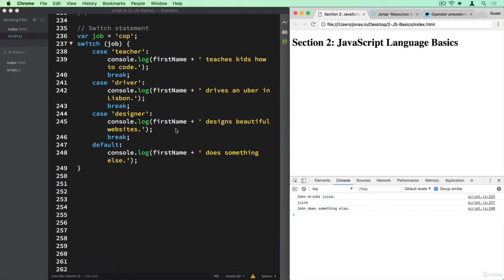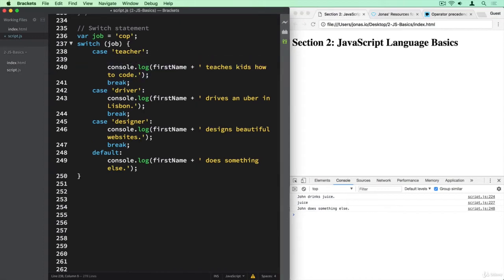Great. Now we can also have multiple case clauses for the same piece of code that we want to execute. So for example, if we want to execute this code here if the job is a teacher, or also let's say instructor, then we can simply add another case here. So case instructor, and then this piece of code here will also be executed if we say instructor. Just to finish, let's try out that. And yeah, it still works here as it should.